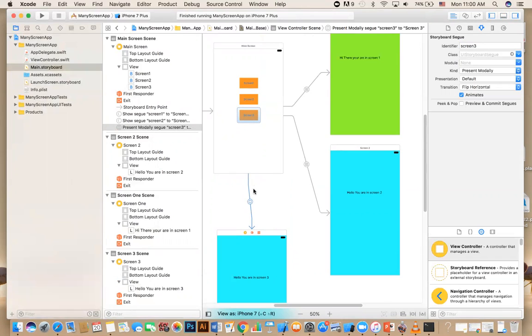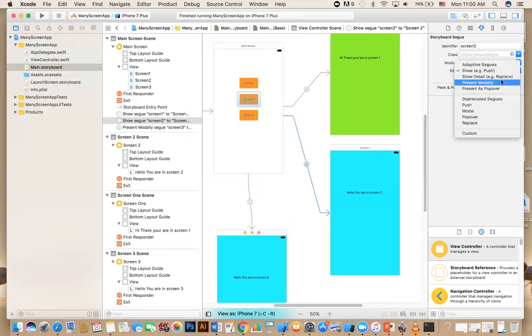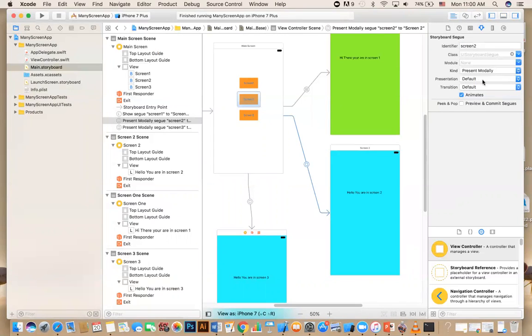All right, so you can do this again if you already have a connection. This one we started with a new connection. If you already have a connection and you want to change it, you select it again, and then you go to here, and then now present modally. And now I can select the presentation type. For example, sorry, not the presentation. I can do the transition type. We did flip horizontally. I can do cross dissolve, for example.